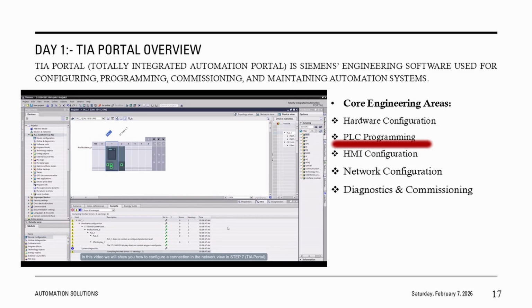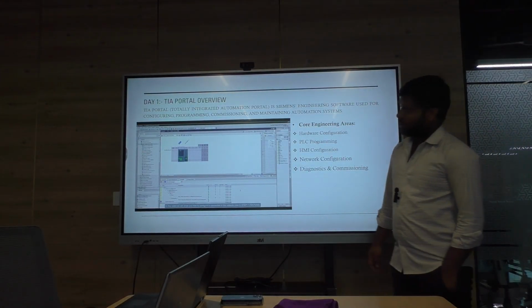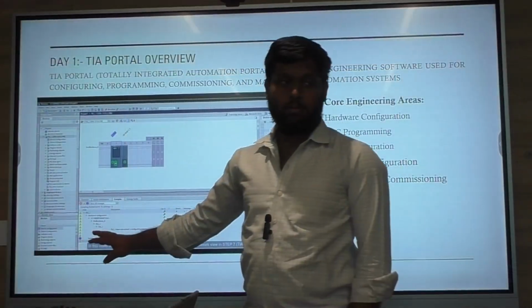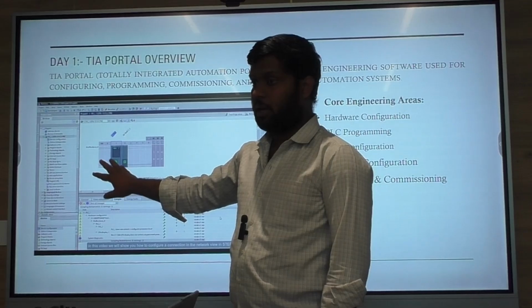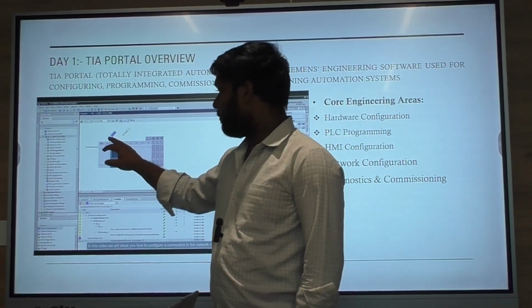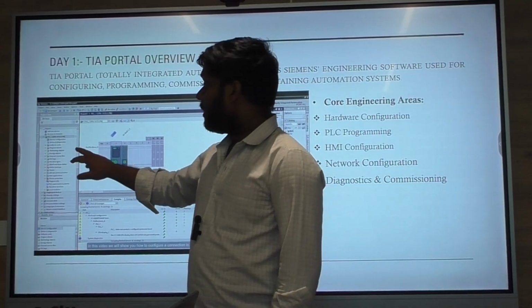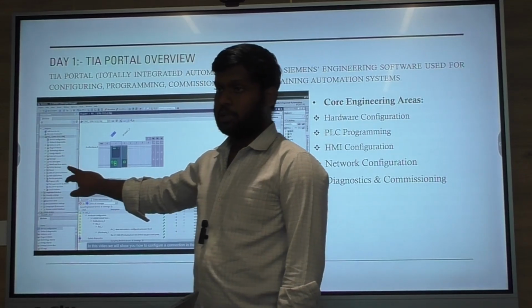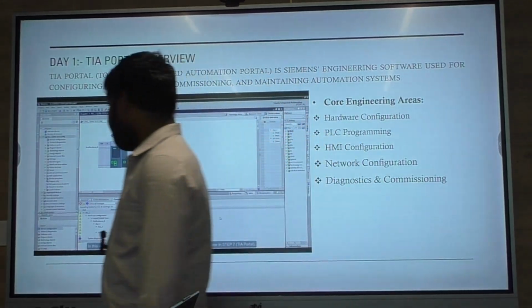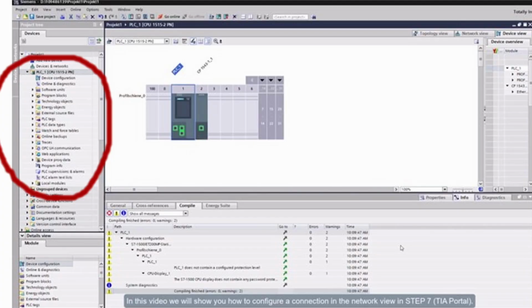Next most important thing is PLC programming. Here we have added some examples which we have done. This is a 1500 PLC. This is also a different type of 1500 PLC: this is 1543, 1511, and here 1515. Here we have some folders where we can see software units, program blocks, technology blocks, energy blocks, external sources, like that.